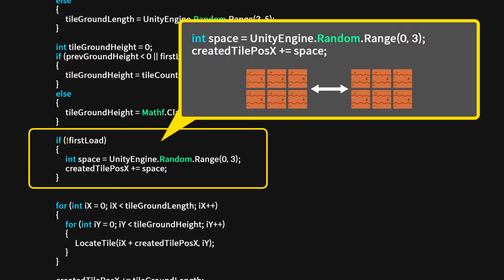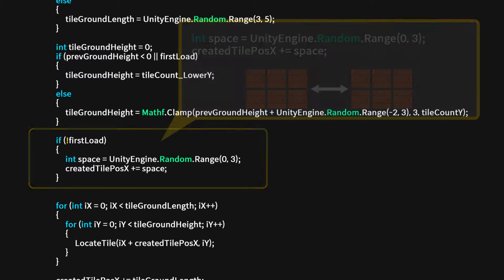The following sets the spacing between terrain. Only works when first load is false, and has a value between 0 and less than 3. Increases create tile pose x by the calculated distance.